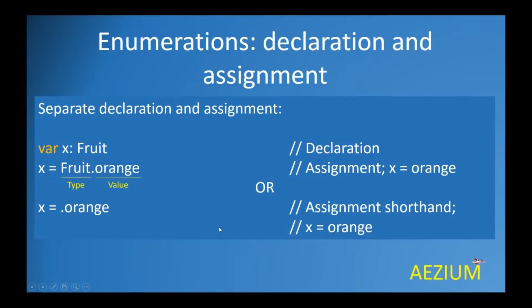When we would like to declare a parameter to be of an enumeration type, and then assign a value to it, we can do it in a number of ways. One way is when we separately declare and assign. This is similar to all the previous cases that we discussed before for different types. Here we start with the keyword var or let, followed by the name of the parameter, then a colon, and after colon we mention the enumeration type. So this would be the case of declaration.